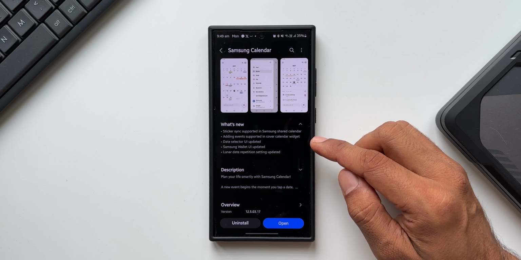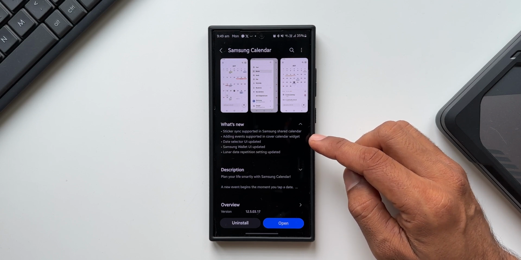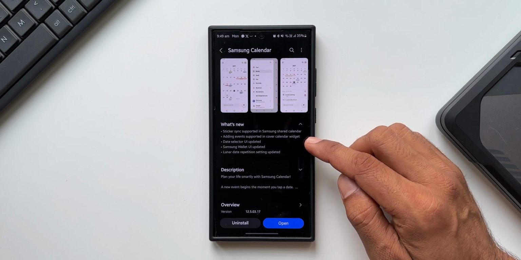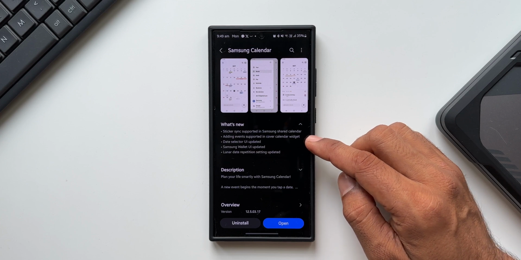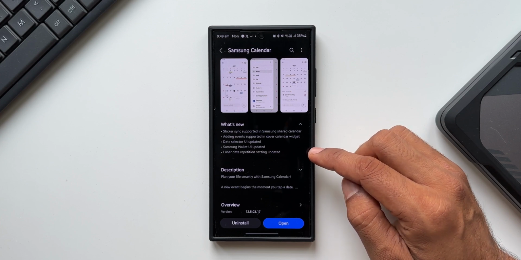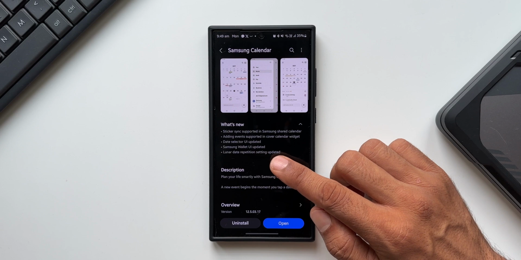The second one is adding events supported in cover calendar widget. Now again, this is for the cover screen calendar widget for the foldables perhaps. So this is not applicable for our regular phones. Then we have date selector UI updated.